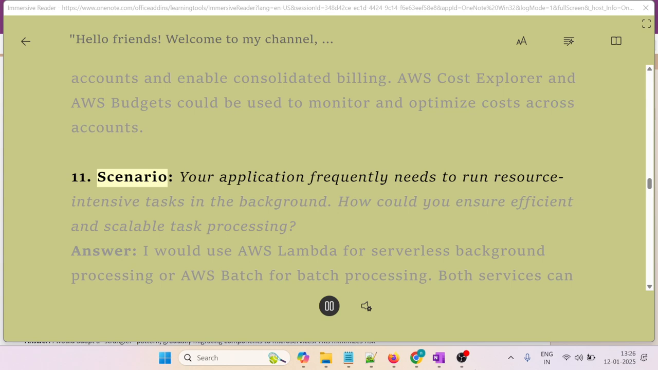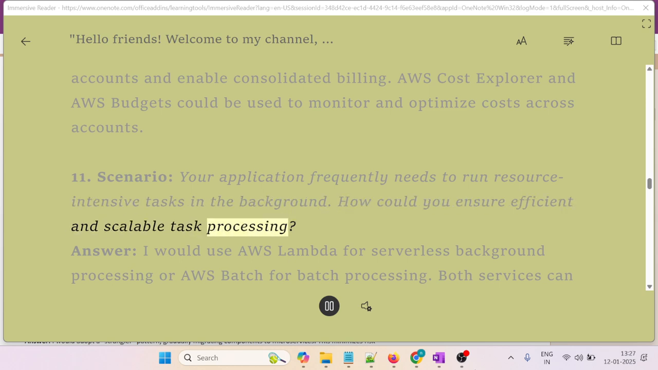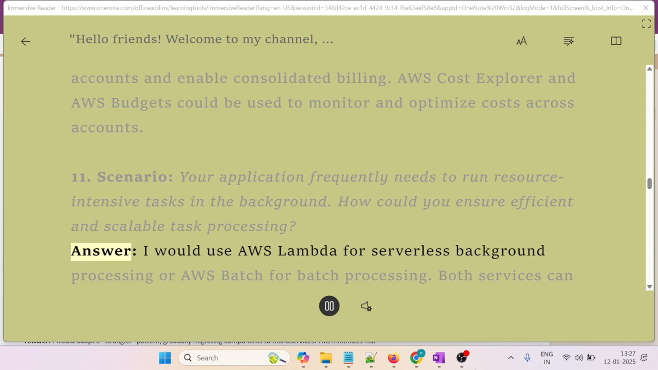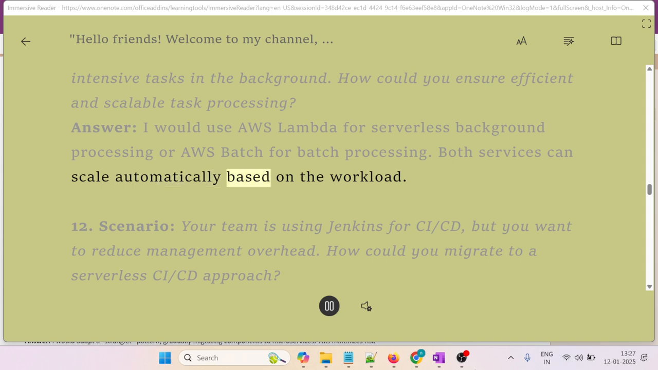11. Scenario: your application frequently needs to run resource-intensive tasks in the background. How could you ensure efficient and scalable task processing? Answer: I would use AWS Lambda for serverless background processing or AWS Batch for batch processing. Both services can scale automatically based on the workload.